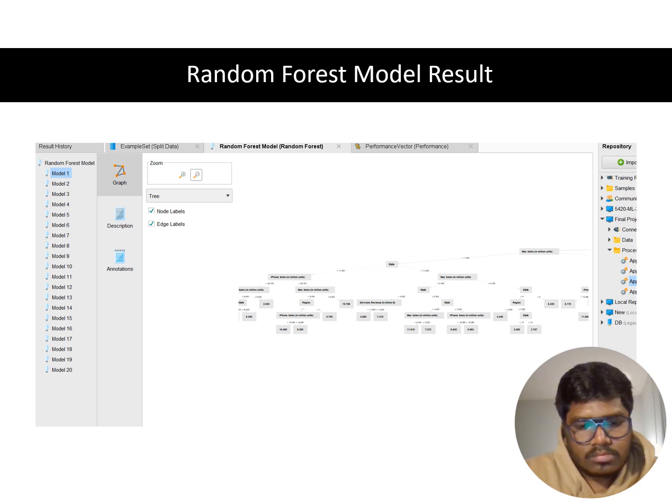So we can see iPhone sales has the highest impact, appearing at the top of the split, and iPad and Mac sales also play crucial roles, appearing in multiple splits. And region is used to differentiate patterns in certain cases, helping localize predictions.